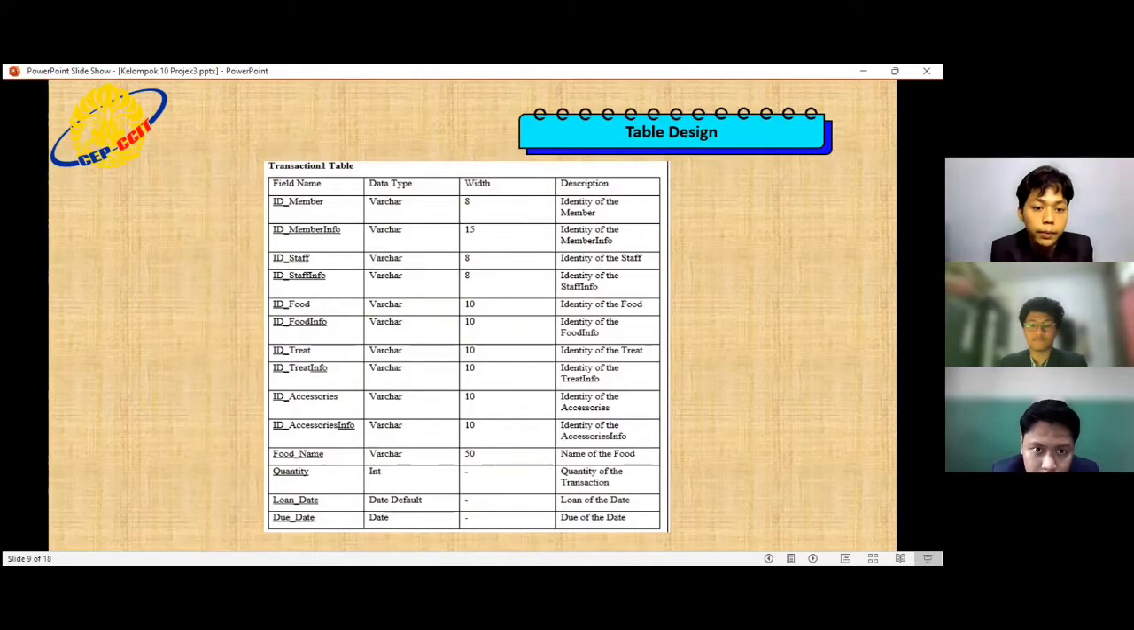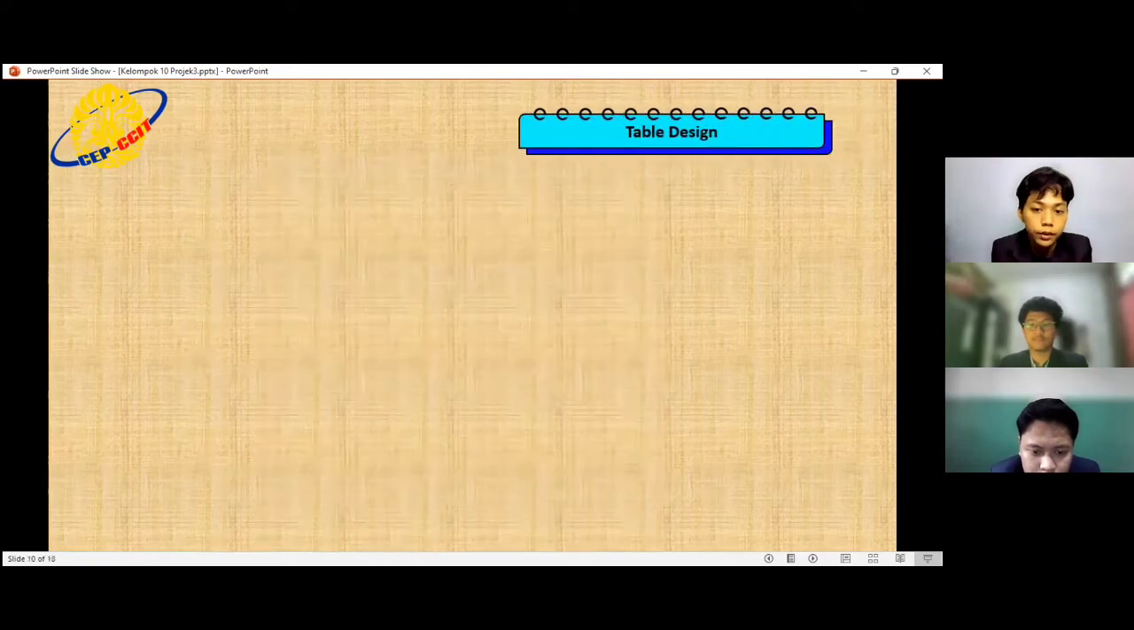Transaction 1 table. The field name is ID member info, ID staff info, ID food info, ID treat info, ID accessories info, food name, quantity, loan date, and due date. Next.